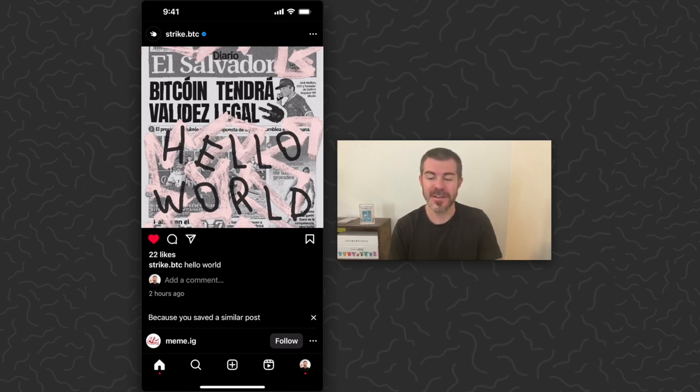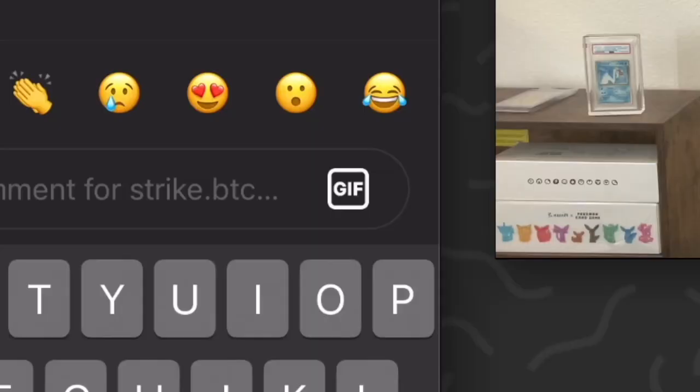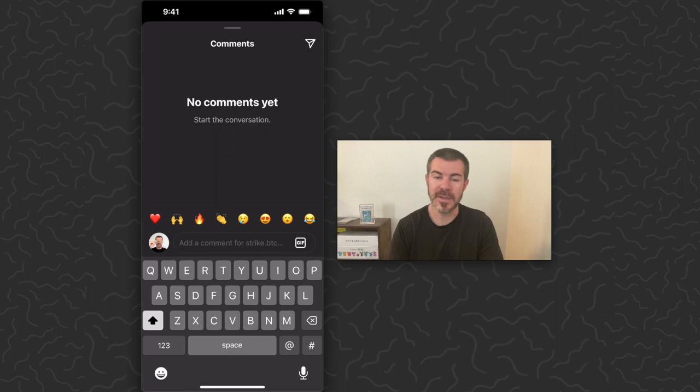And right next to that, you'll see the comments section. I'm just going to go ahead and tap on that and open it up. No comments here yet, but I can type here like I normally would. Or you can see this new option on the right side of the bar that I just typed in, where you can tap on GIF.